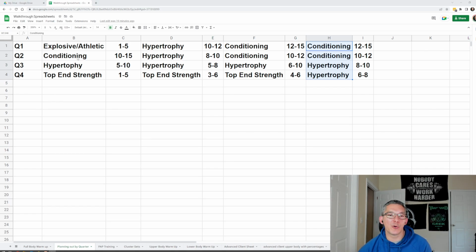And just one thing to note here too, you notice I have top end strength 1 to 5 here. This is something I'll program for myself. But maybe for your clients or yourself, you don't necessarily want to train people to have singles or doubles or even triples. So you can do something like a 3 to 5, 3 to 6, or even a 4 to 6. So you don't have to just do 1 to 5 for your clients. It really is just going to depend on that person in front of you, what they're looking for, what you're trying to achieve for them.